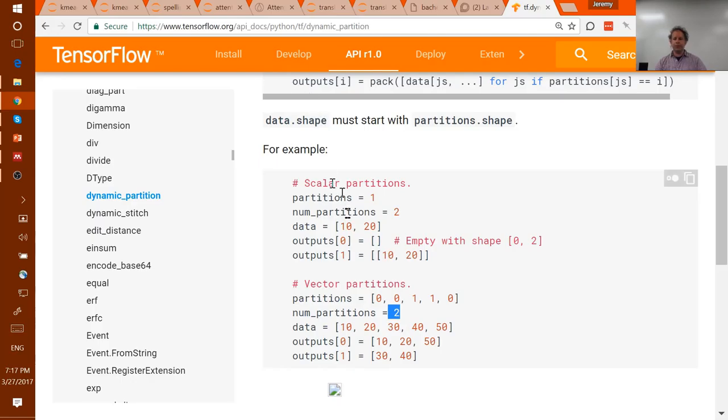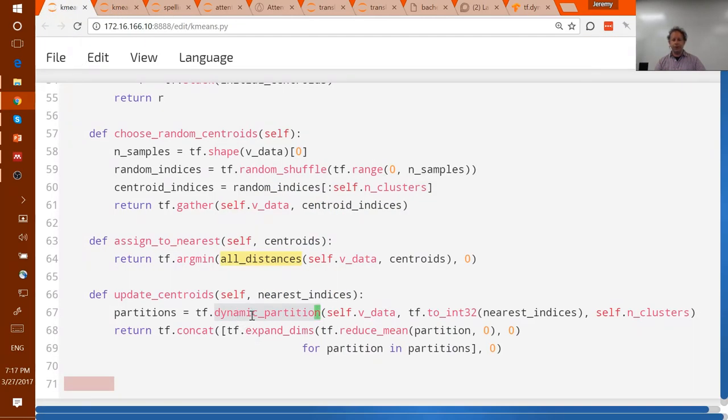So this is the nice thing, there's a lot of these, you can see all this stuff, right? There's so many functions available. Often there's the exact function you need. And here it is, right? So we just take our list of indices, convert it to a list of int32s, pass it our data, the indices, and the number of clusters, and we're done, right? This is now a separate array, basically, a separate tensor for each of our clusters.